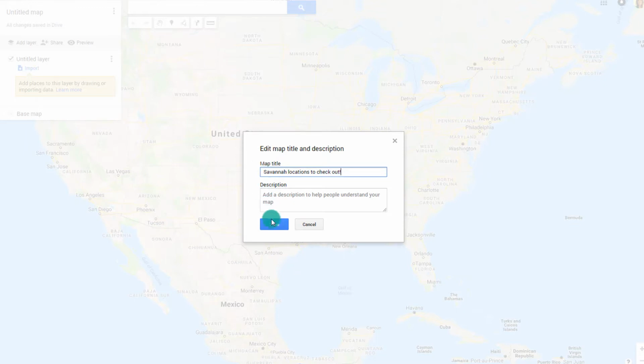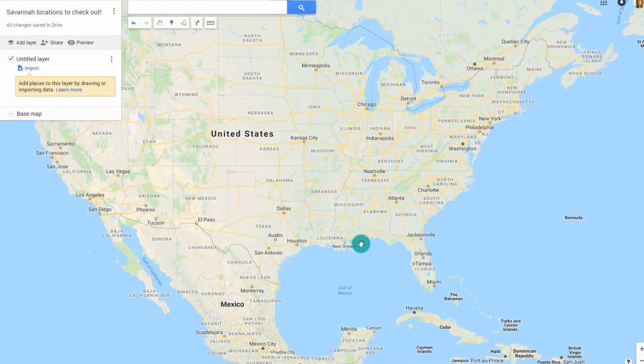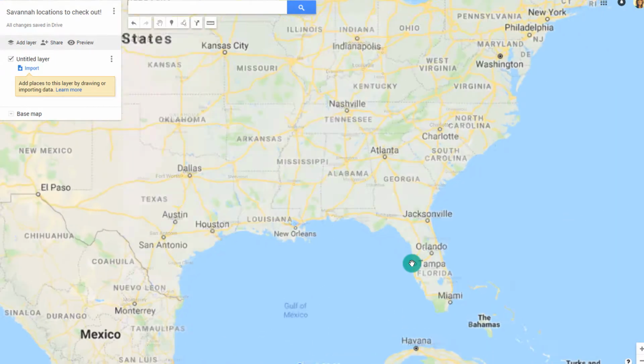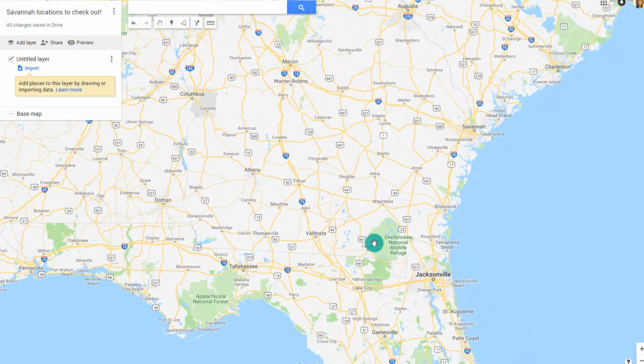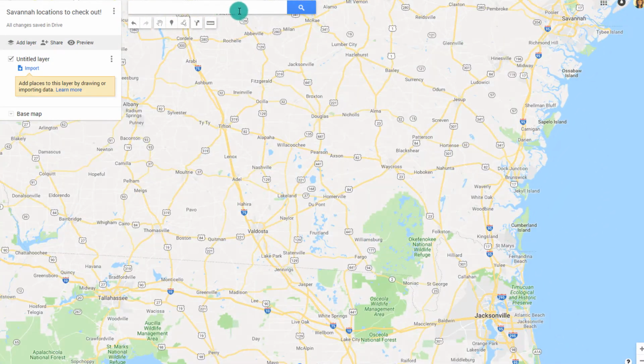As well as a description. So this might be where you're putting in specific locations for settings for different books or historical locations, or a tour around a certain area in the United States, or whatever you want to be creating your map for. And then you just start to come in, and you can either create your own pins or you can use pins that have already been created.